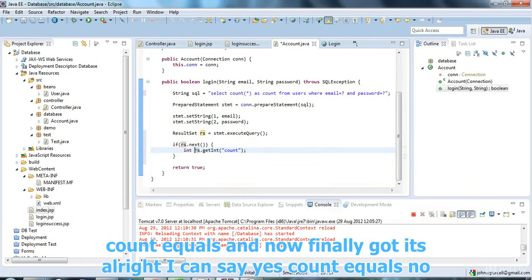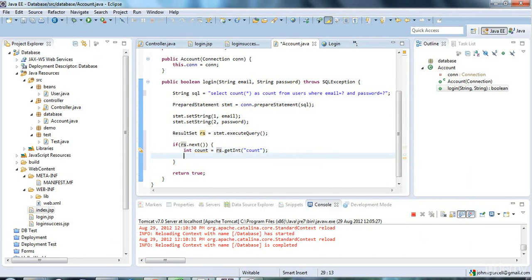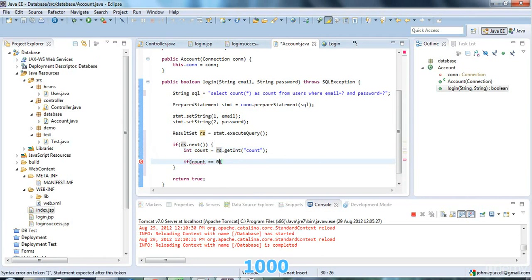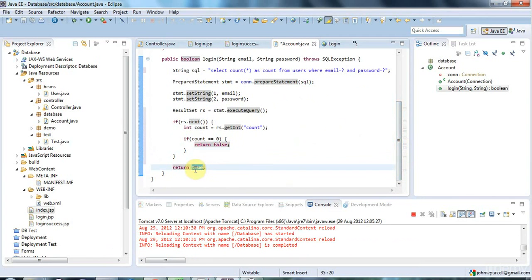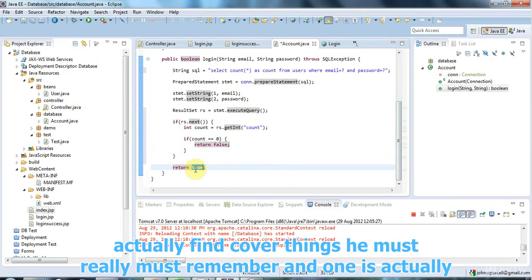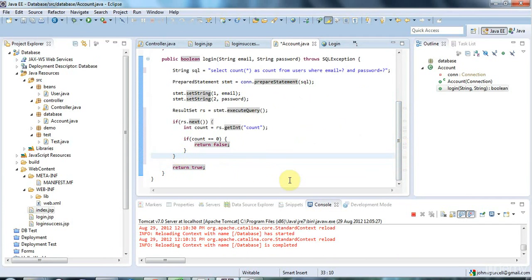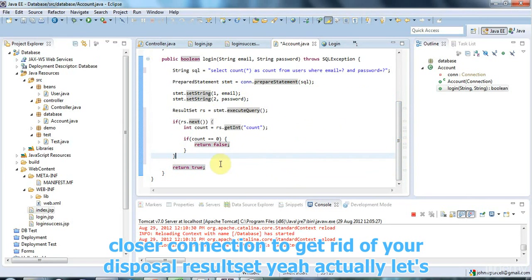So I'll say here int count equals, and now finally if I've got this all right, I can say if count equals 0, then return false. And I could say else return true, but I've got a return true down at the bottom here, so that should be fine. Now there's a couple of things that you really must remember, and one is that you need to make sure that you're closing a connection, but we're doing that in controller.java. You also need to dispose of your result set.